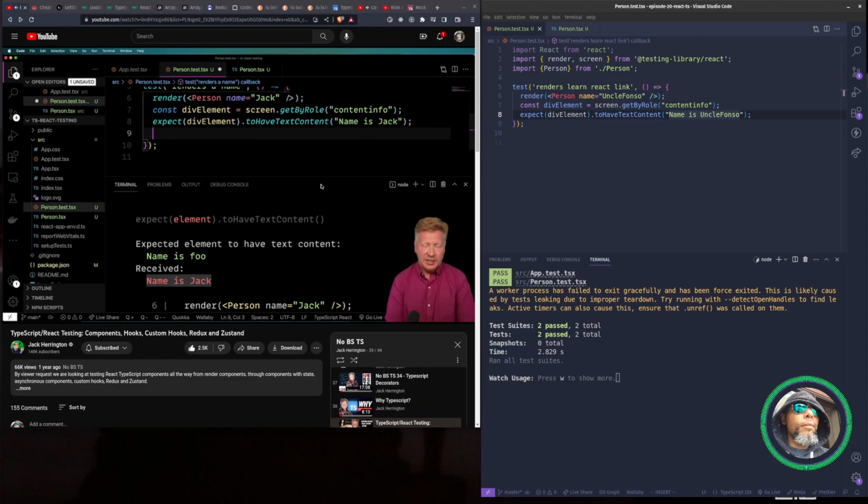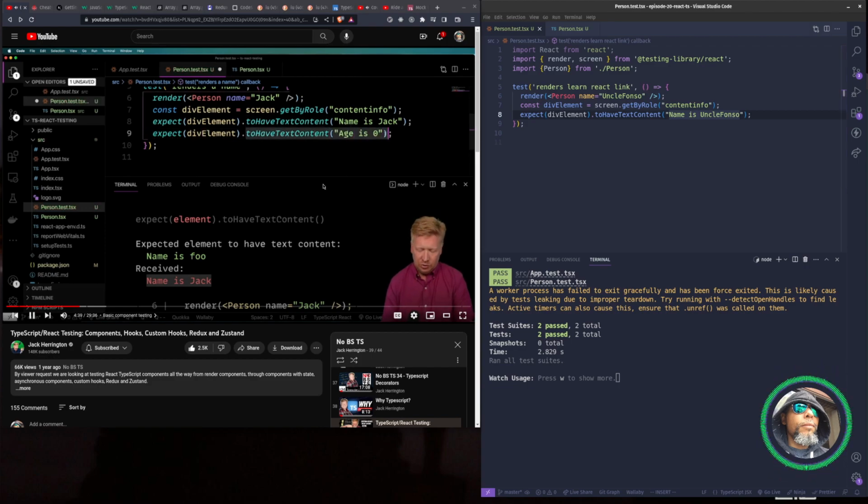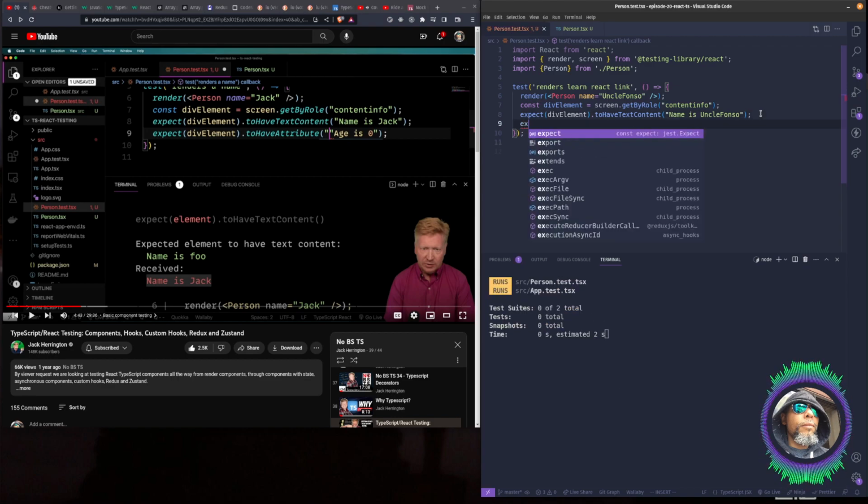And we can even test attributes. So we can also add more expectations on ourselves and say that our div element is going to have an attribute. And then you just give it the attribute that you're looking at. So, all right. Yeah, right. Yummy. Okay. Expect.